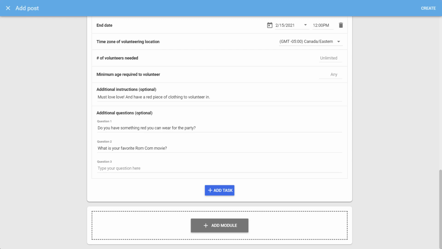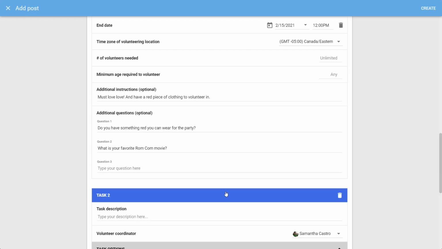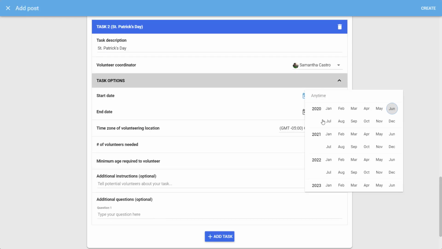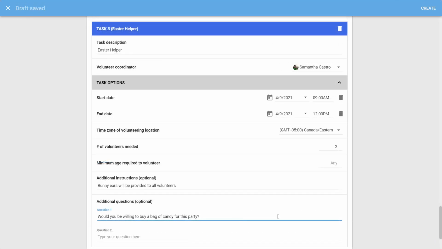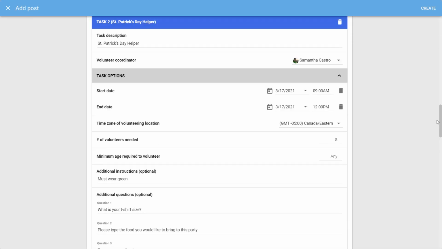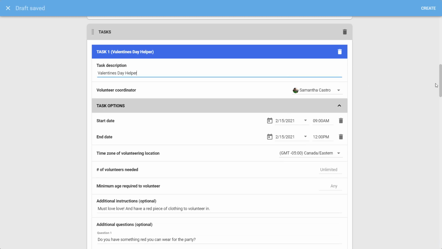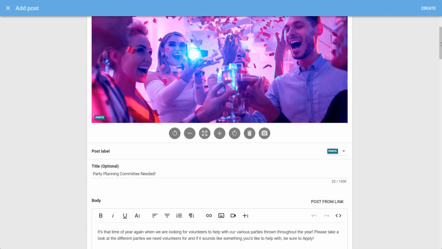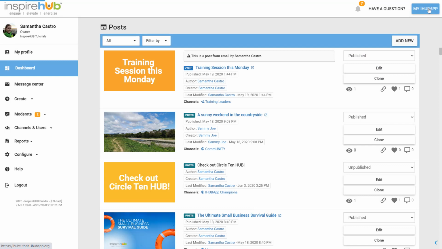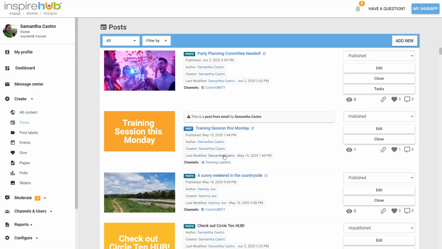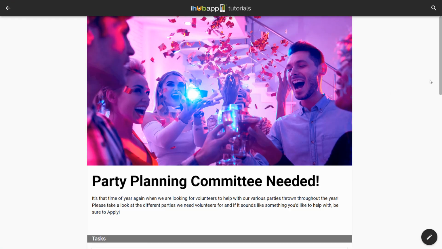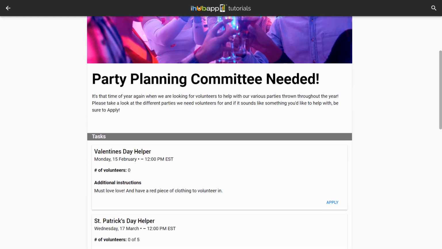Have more than one task that you need volunteers for? No problem. You can add as many tasks to a post as you want by selecting Add Task and filling out the information for each. Once your post is ready, create and publish it to your hub. When published, users can then apply for your tasks.